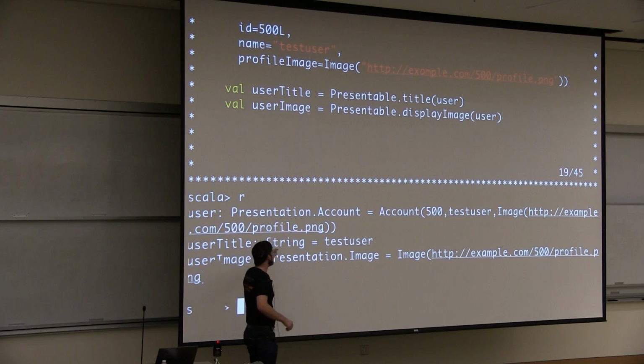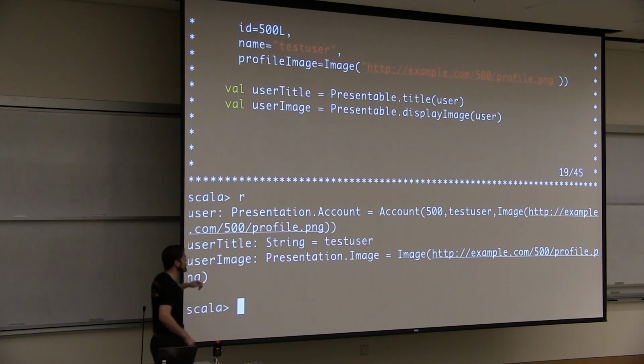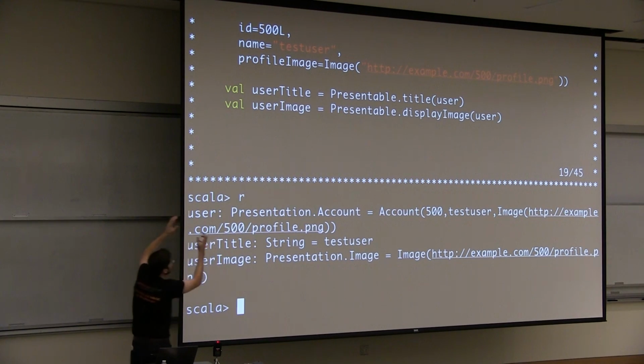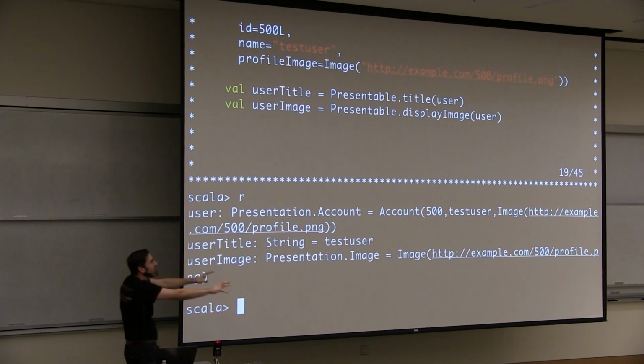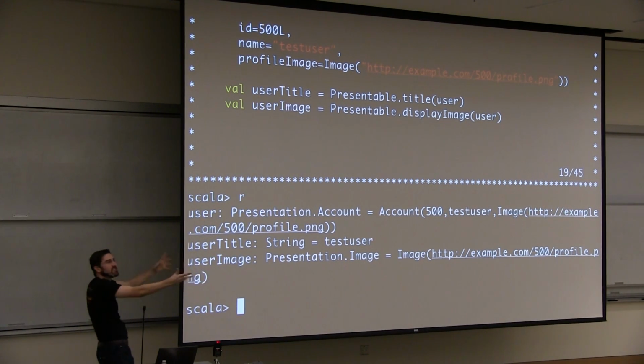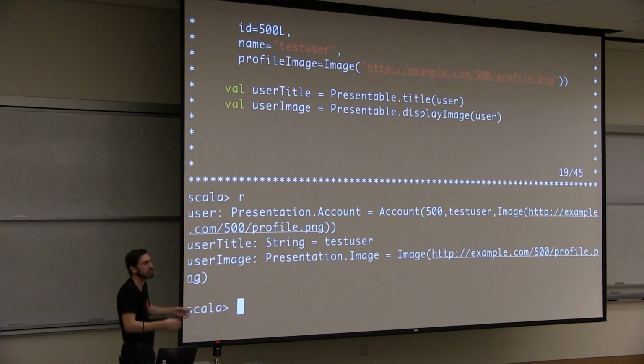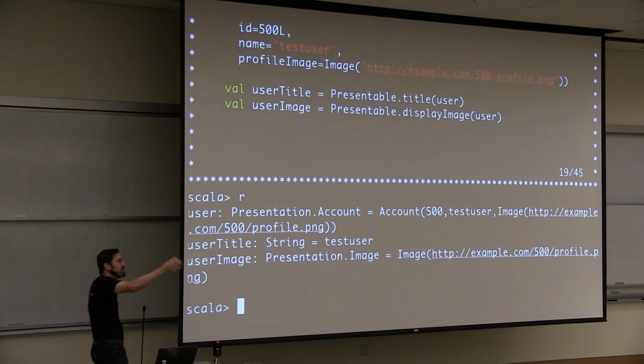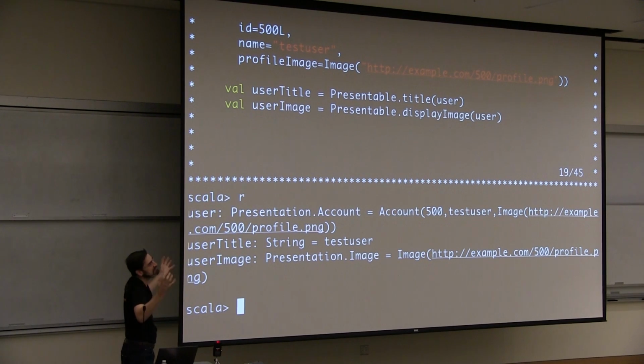One string, one image. So the string test user from the user, and we get the user's profile image from presentation image. So these are the values that we expect to get back from running this implicit resolution function. So we're using the compiler to help knit our code together for us. This is really all that's behind a type class, right?